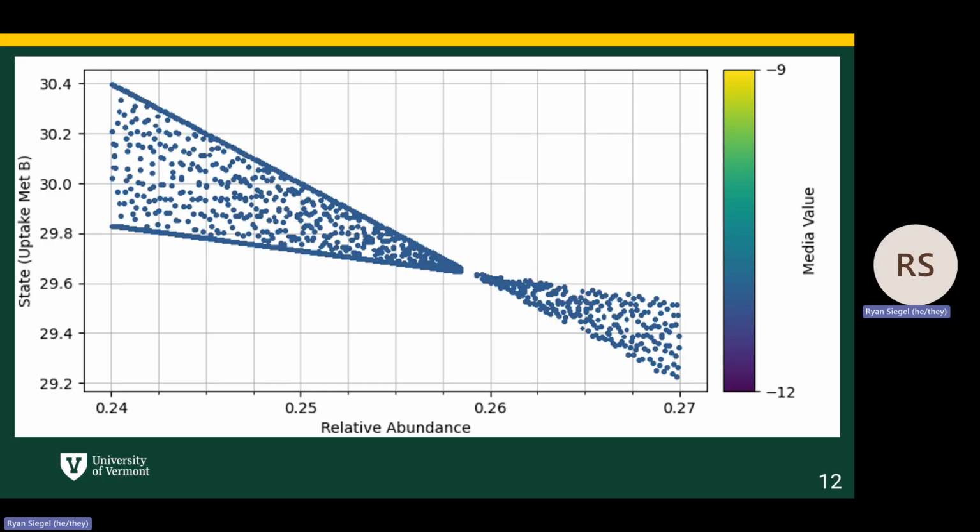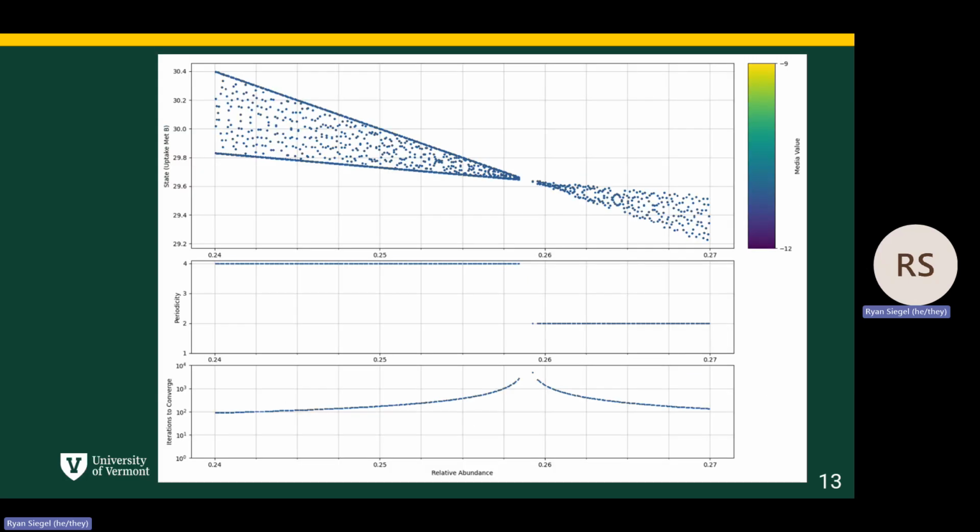I want to look into that, zoom into that period doubling bifurcation with a little higher precision and see what happens. And ultimately, it just revealed the same behavior as before, where we jump from period 2 on the right to period 4. There is no other variables that we missed.